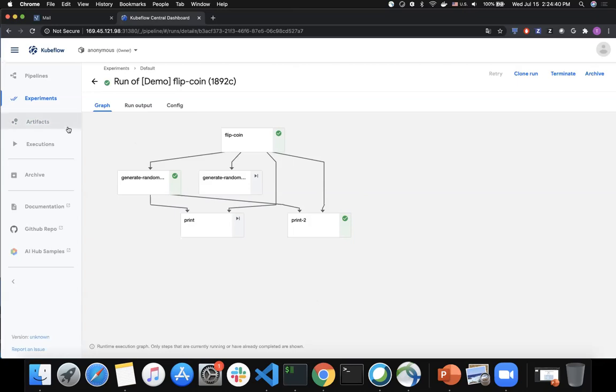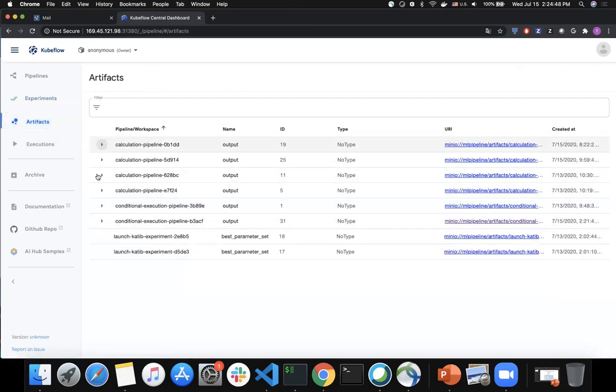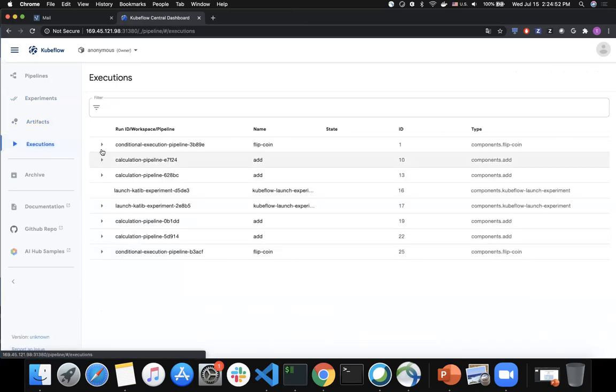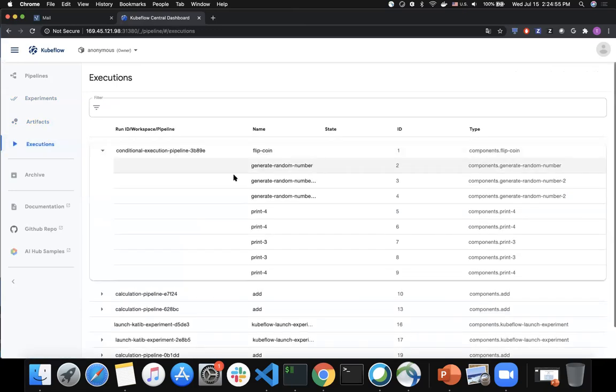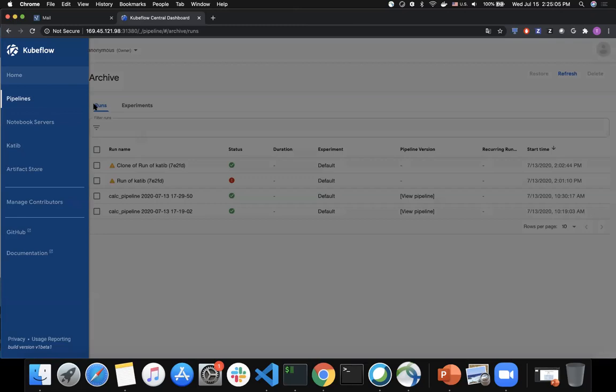For more details on how the artifacts and executions work, we will cover that in tomorrow's session. But for now, you can see that each pipeline will always generate the output parameter as artifacts, and you can check what kind of execution they did in the executions tab. You can also archive the pipelines you don't want in the archive page. So any questions related to the pipelines?